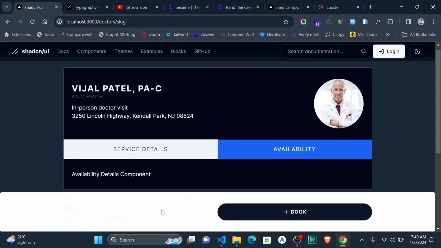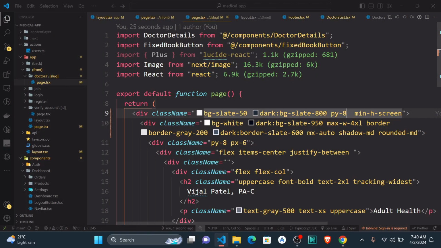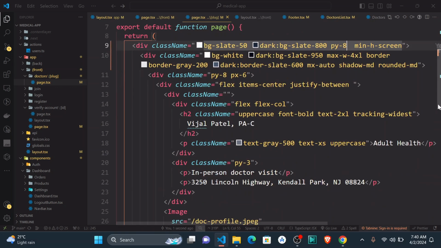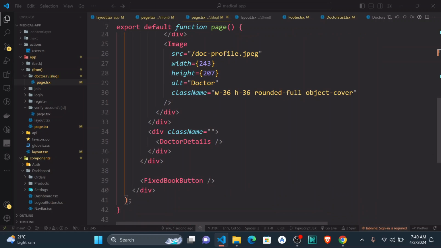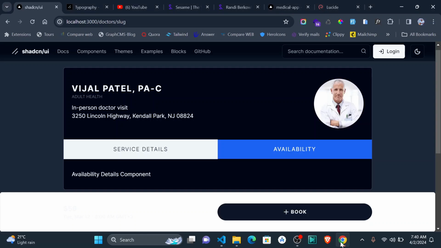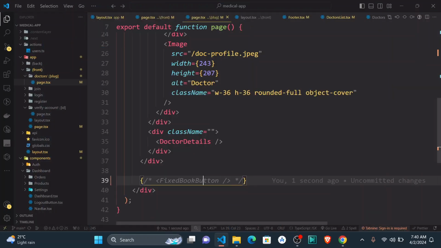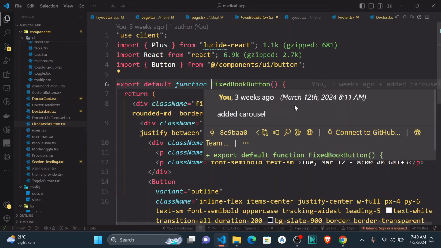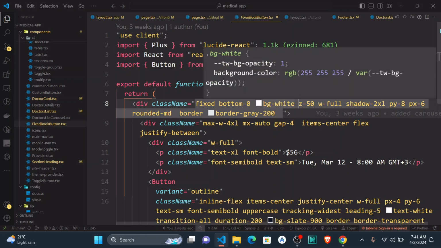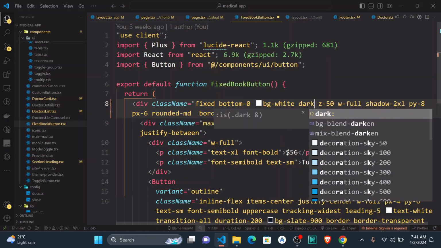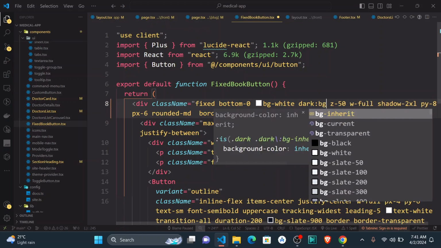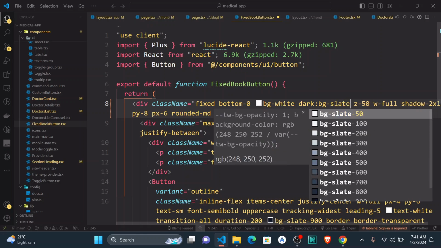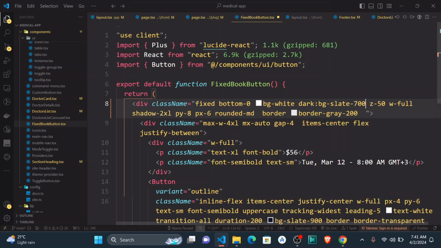The only thing is this here. So this fixed section, where is that fixed section? The fixed section is fixed book to button. Is it this one? Let me first hide this. Okay, I think that's the one. This. Okay, so first of all, we can also change the BG and we see if everything changes. So in the dark, just going to see BG slate, maybe 700.